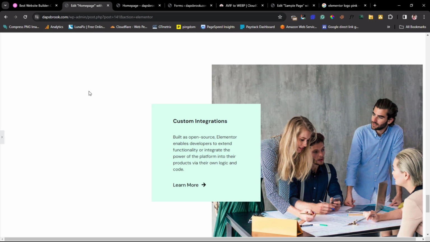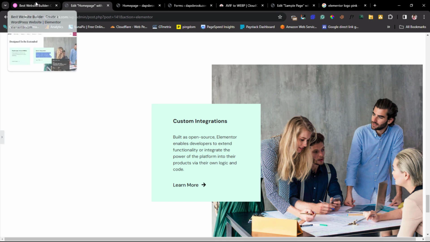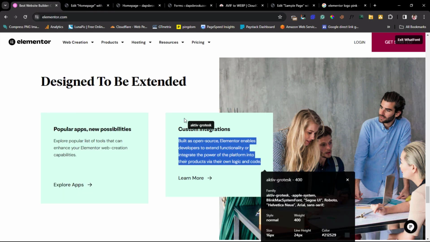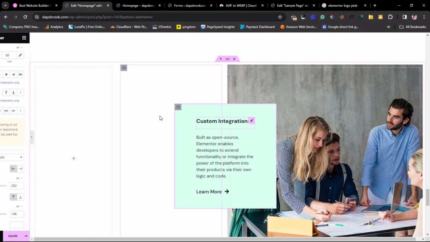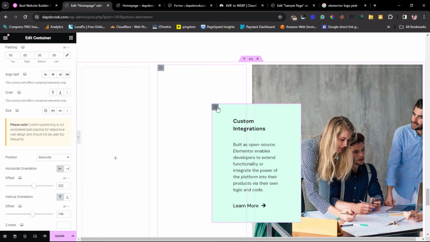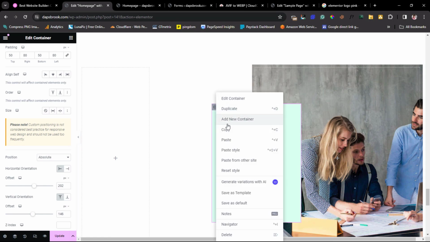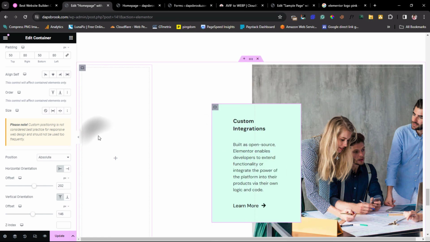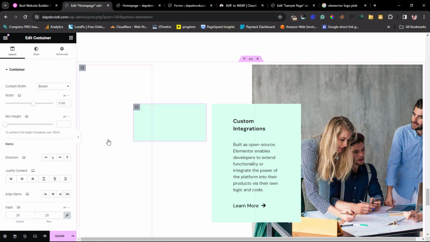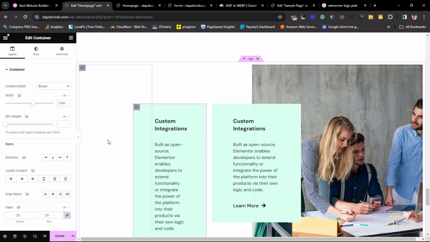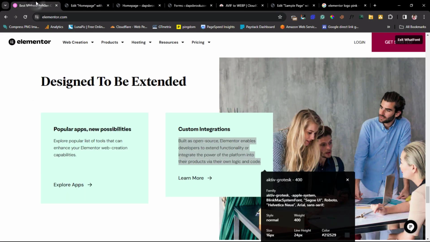So right now, let's do the same thing for this one here. What I can do is copy this container here. So let's copy this and let's paste that here. Good. So we can now change the text. So we can change this.